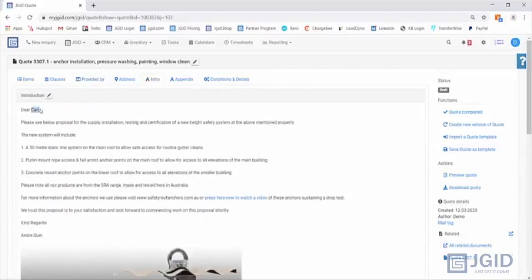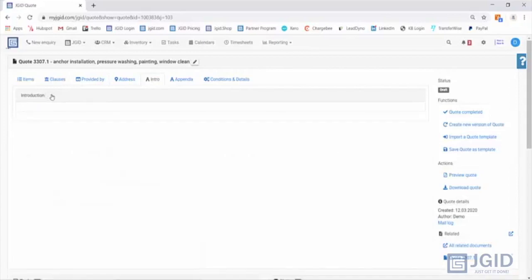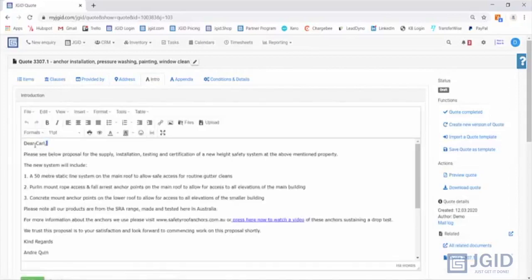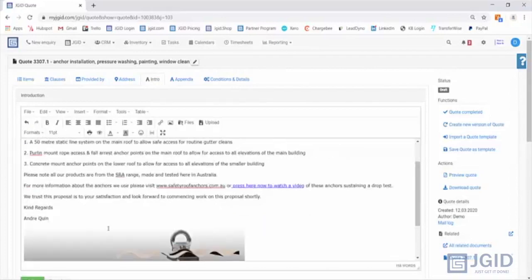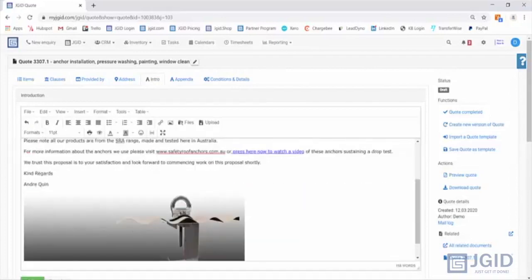If I need, I'll personalize the name of the person here. So let's say this was Dear John. And if I wanted, I could add further pictures, or replace the pictures with site-specific photos, just to make sure everyone's on the same page in terms of what gets done.